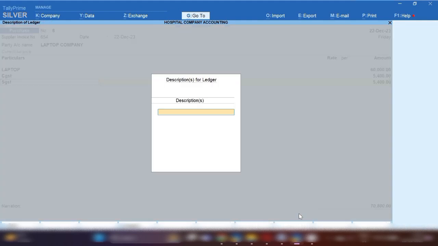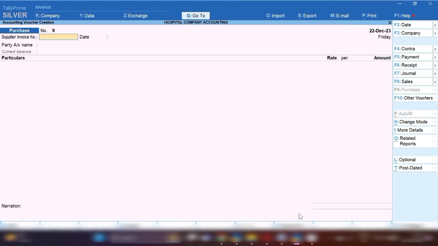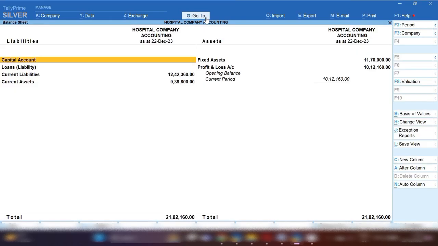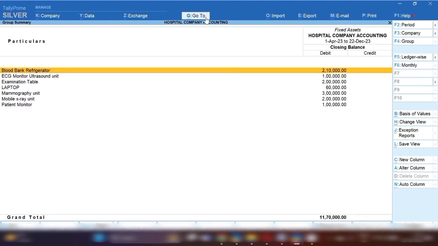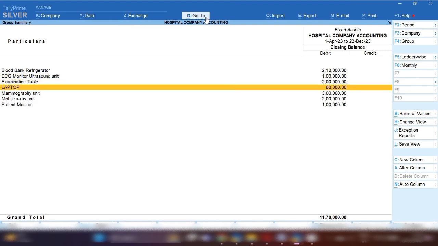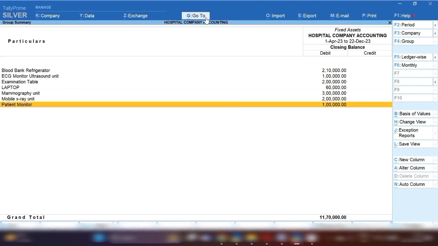In hospitals, laptops are also purchased for doctors, for the accounts department, and for staff use. So this is also going to be a fixed asset for your hospital. Let me show you where all these entries will show in the balance sheet. Click on the go to option and open balance sheet from here, and you can see fixed assets. Click on this, and you can see all the entries which we have done as fixed assets.